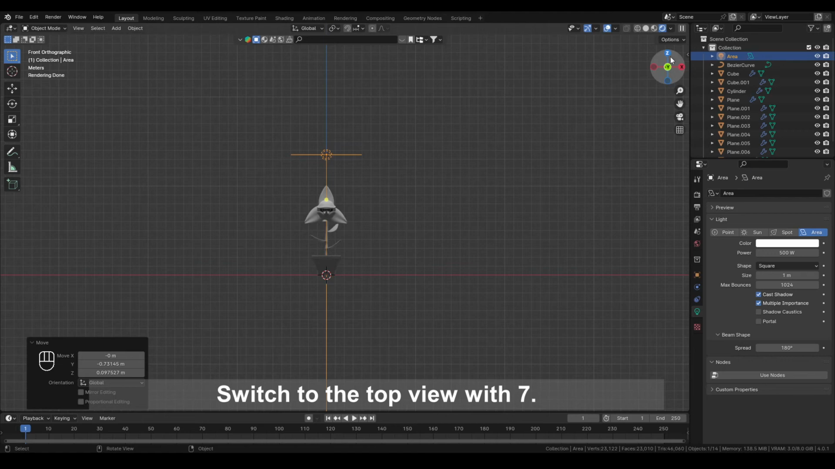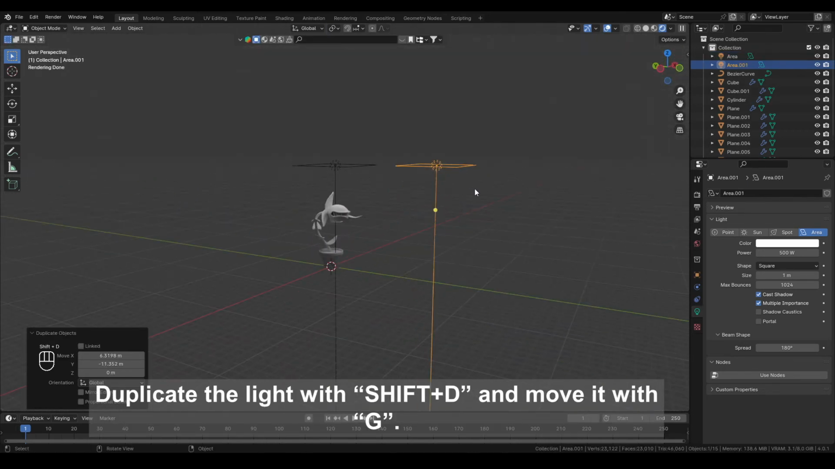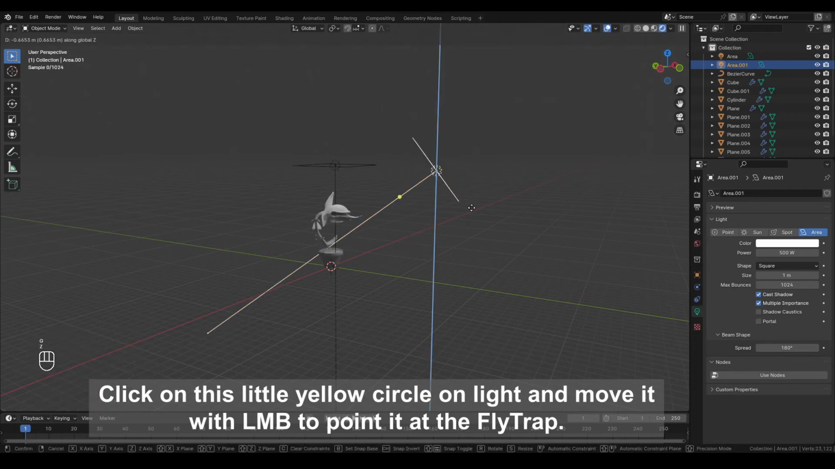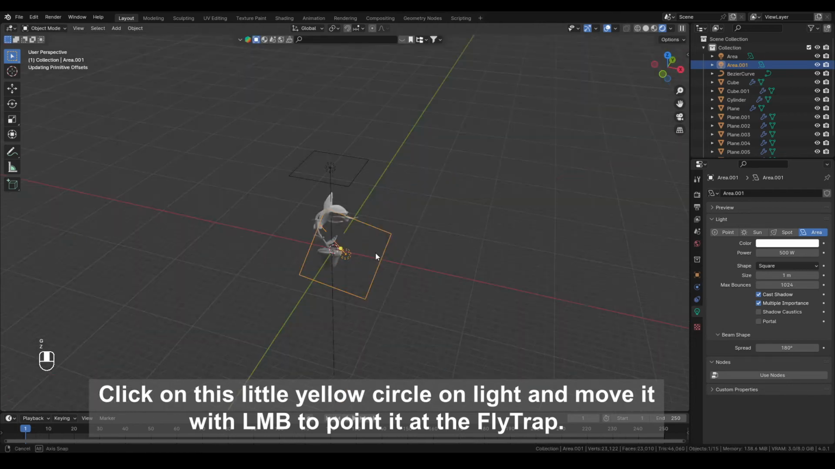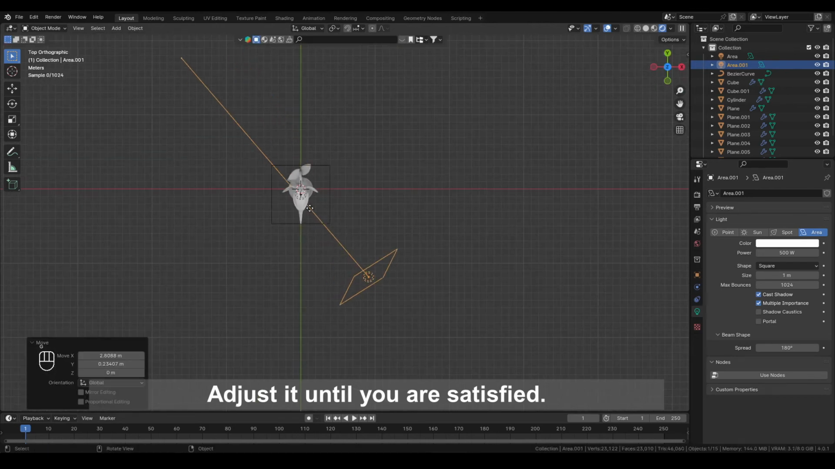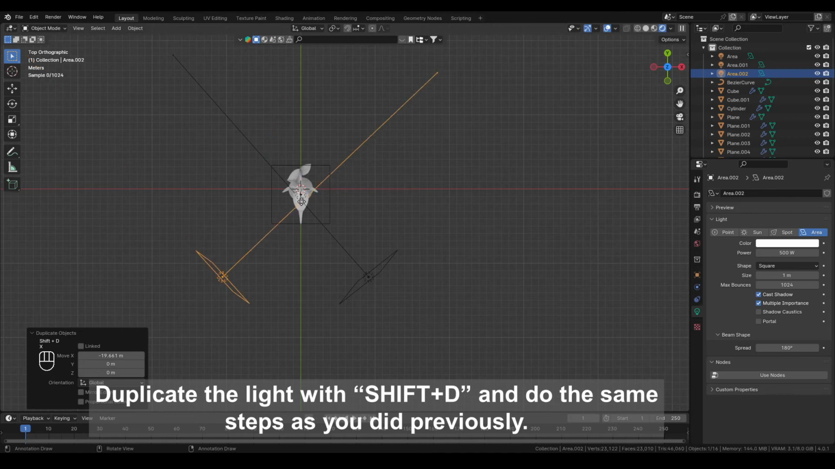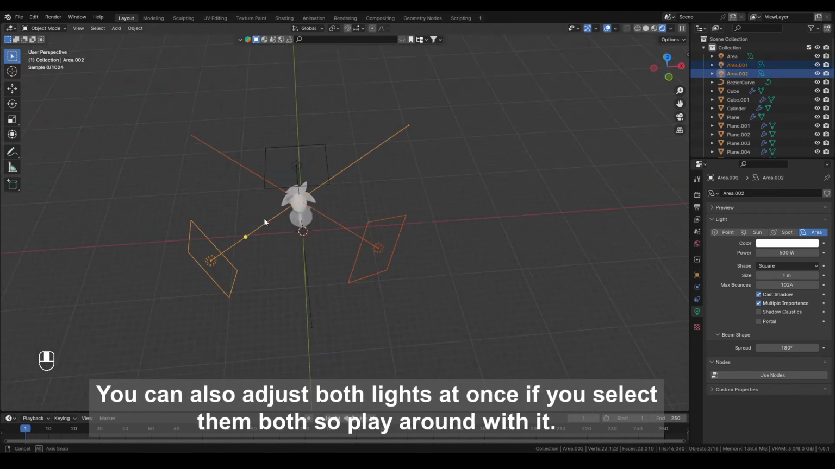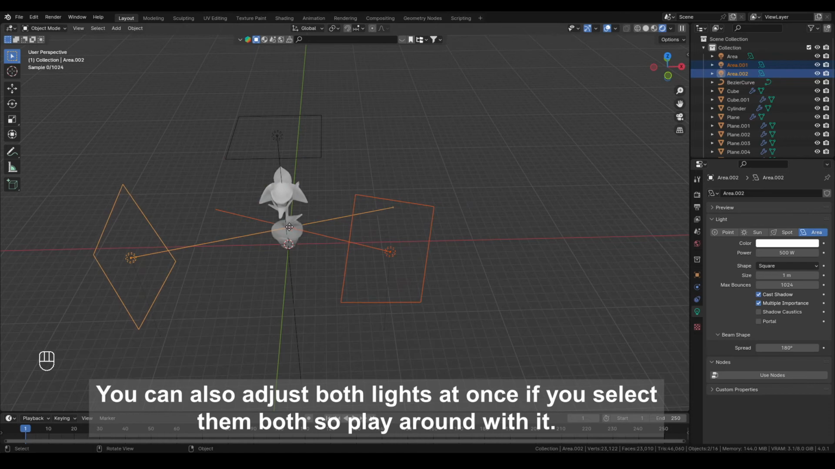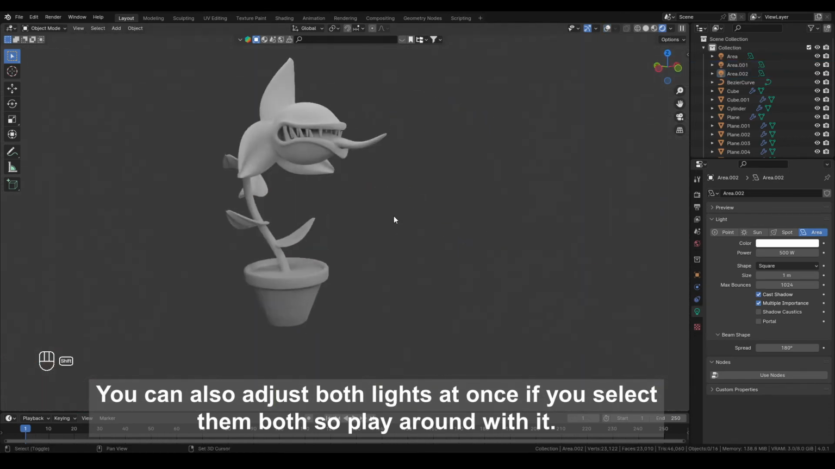Switch to the top view with 7. Duplicate the light with Shift plus D and move it with G. Click on this little yellow circle on light and move it with left mouse button to point it at the Flytrap. Adjust it until you are satisfied. Duplicate the light with Shift plus D and do the same steps as you did previously. You can also adjust both lights at once if you select them both, so play around with it.